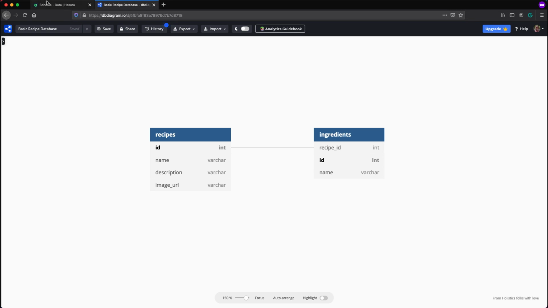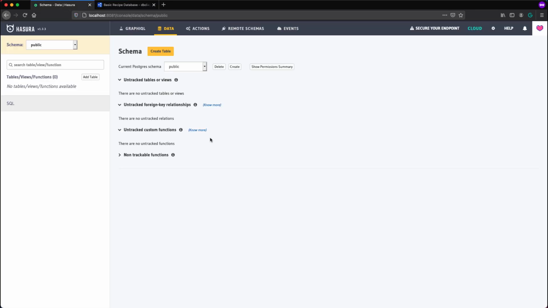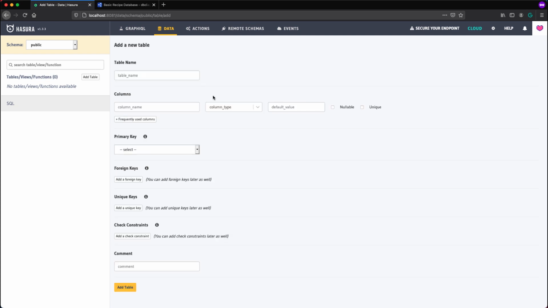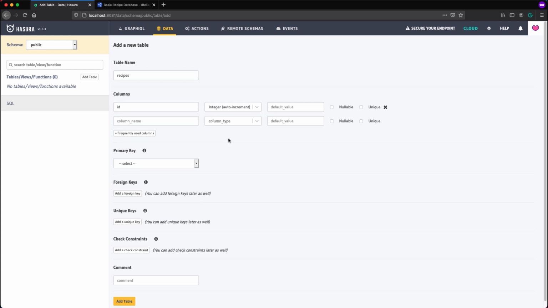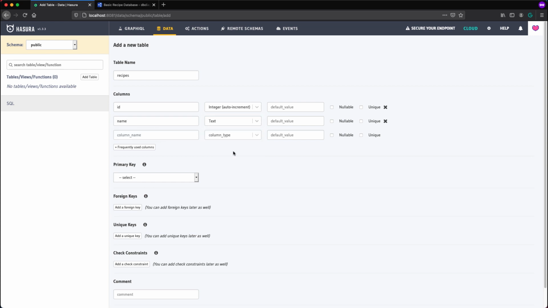We will come to our Hasura dashboard. And if you want to know more about how to get this set up, look at the video that I made on Hasura. We'll create a table. We'll call this table name recipes. And then the column names will have an ID. The column type will be an integer, auto-incrementing. We'll have a name column. This will be of type text.